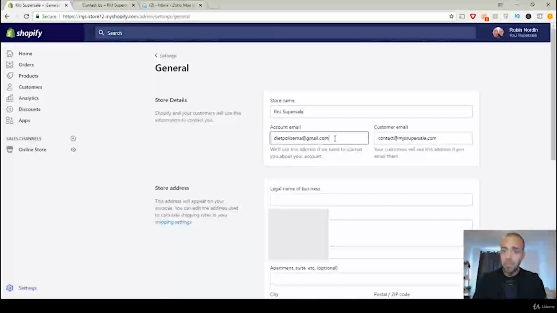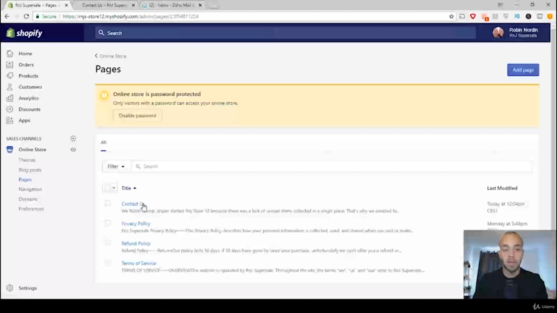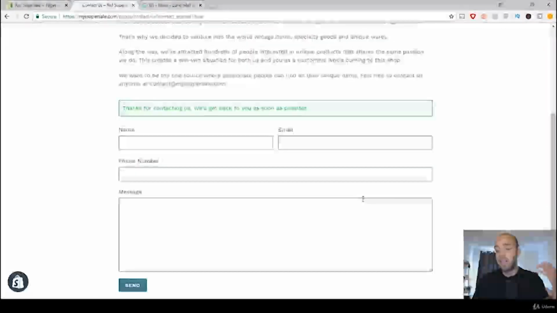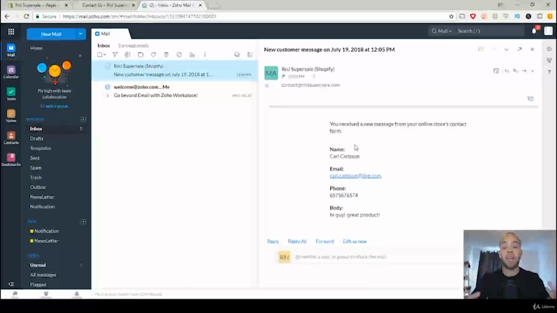Okay, this email over here is the email that Shopify is using once they are contacting you. If you would like to use only your business email, then put that in this field as well. The next step is to go into the online store, go to Pages, click on Contact Us, and add the new email address that you created within Zoho here as well. Then go to the Contact Us page and send a testing email, go into your Zoho account and see that everything is working and you're ready to go.